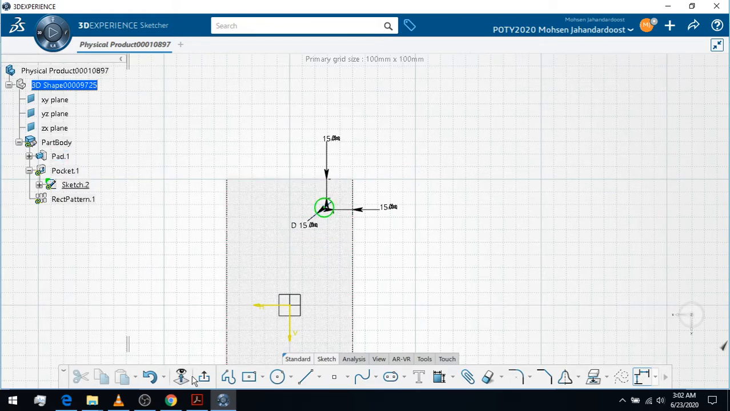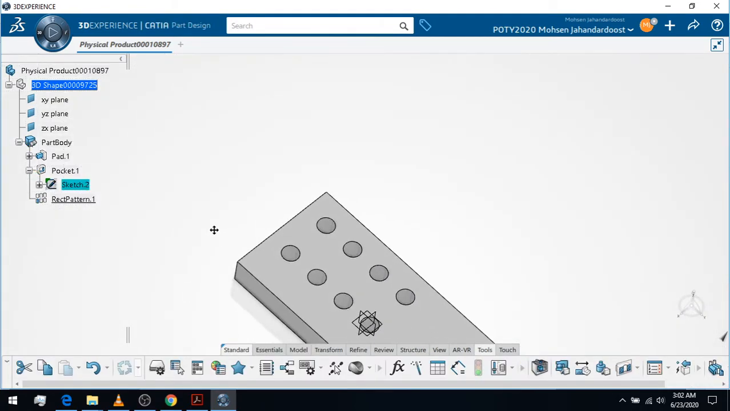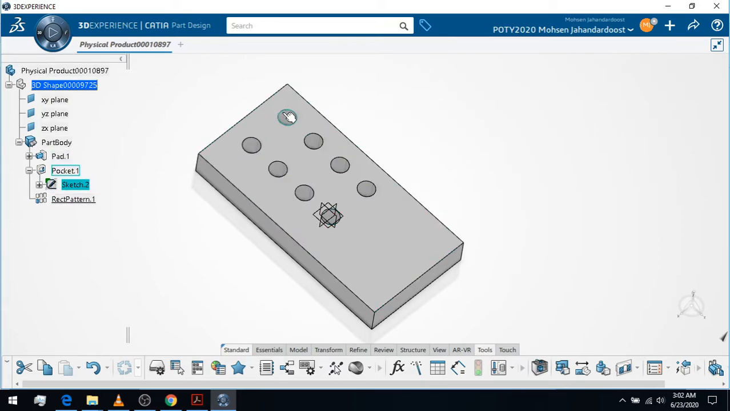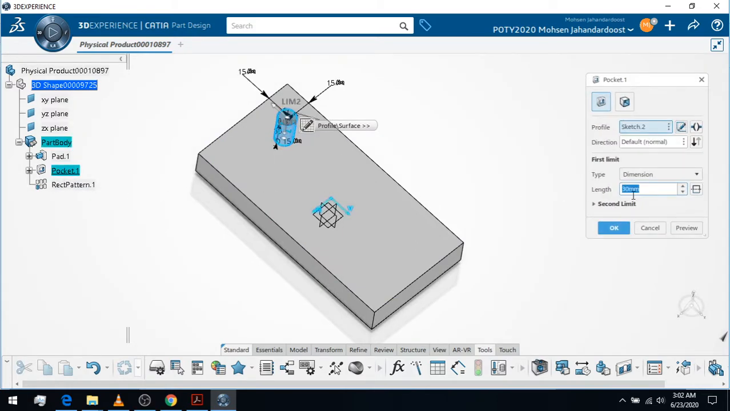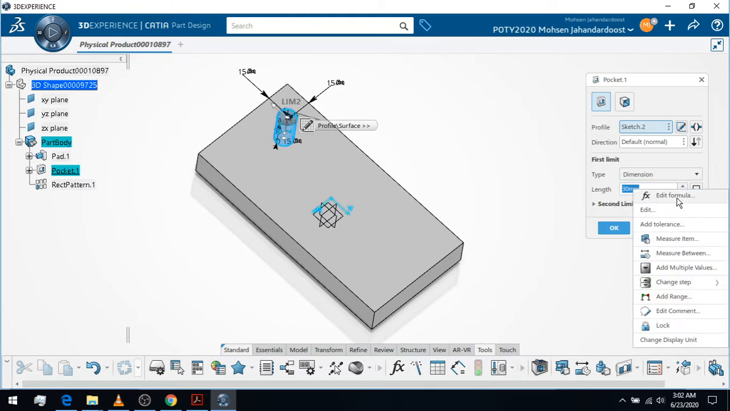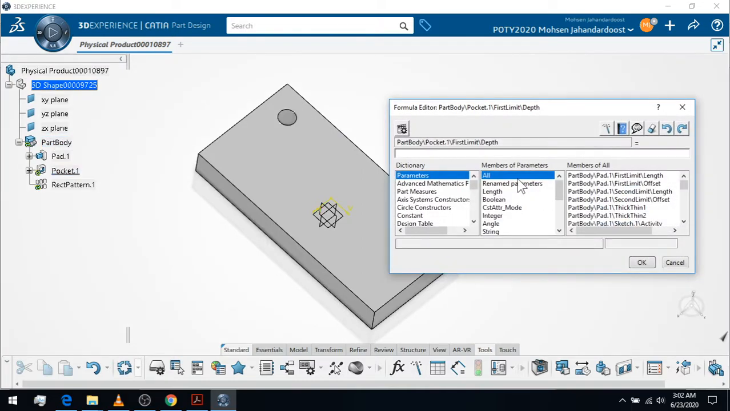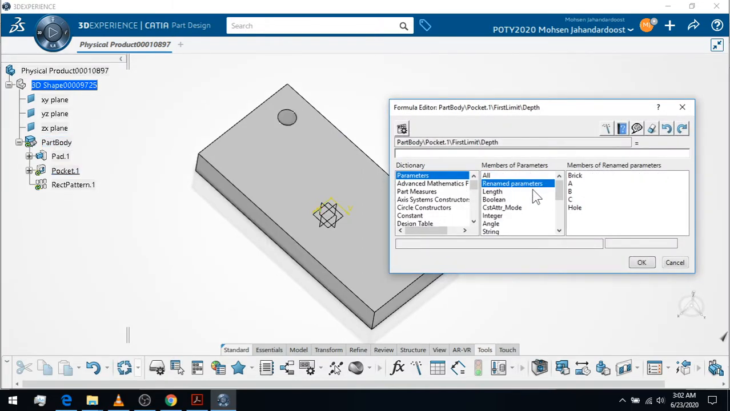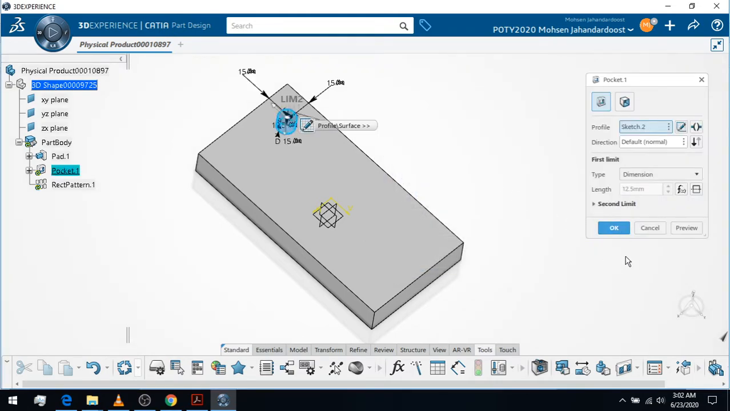Okay, now I exit the sketcher. Okay, now I define the location of my hole. Next thing is that I need to edit the amount of my cut, so I right click on the box in front of the lens. I select the formula, select the parameters, and this time the depth should be half of the thickness, so I divide it by 2 to get the half of the depth that I want.